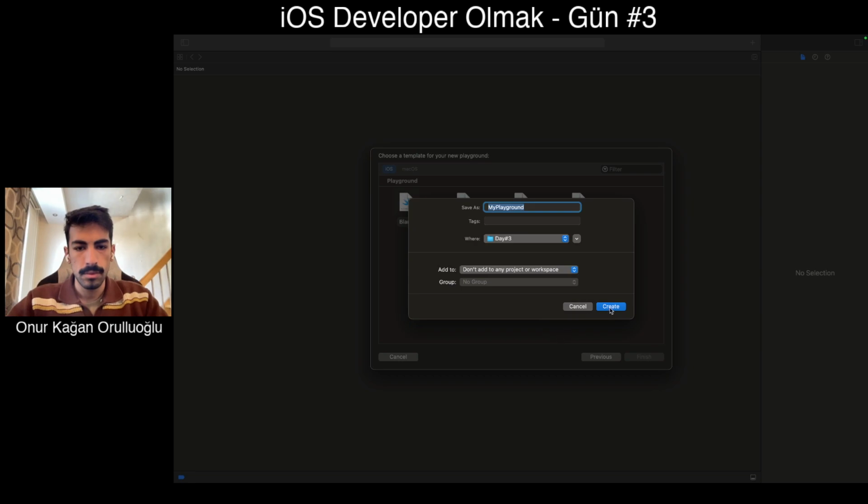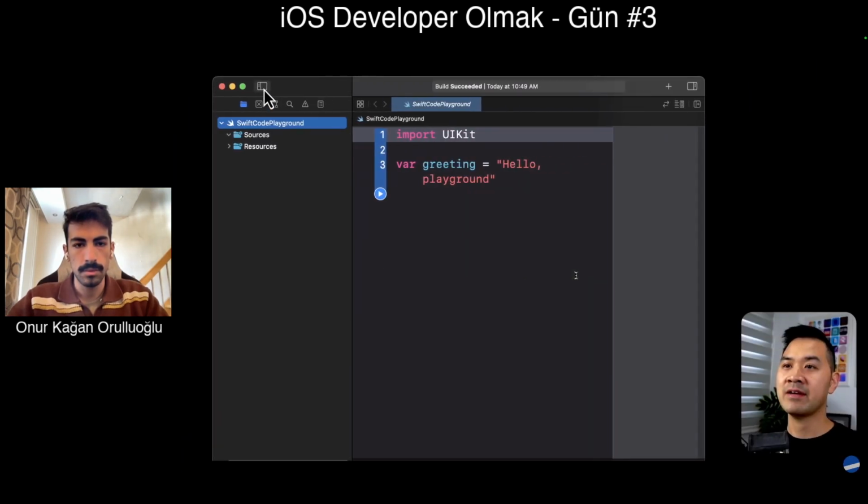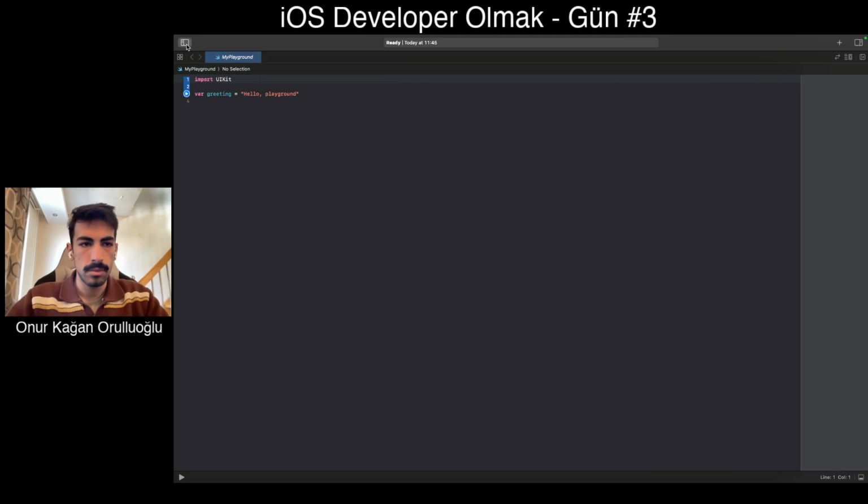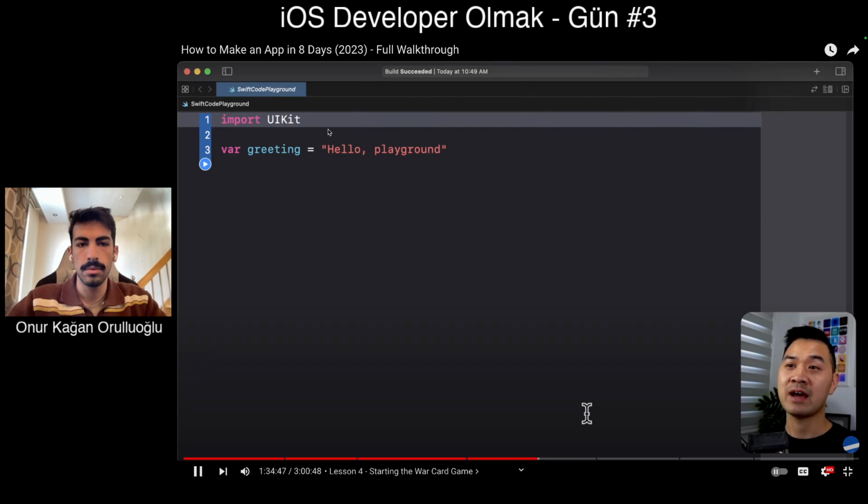Okay, so now, first of all, I'm going to close this left-hand navigator because we don't need that by clicking that button. And then I'm going to make this window a little larger so we can see what we're working with. Okay, so if you're following along, you should have something that looks like this.